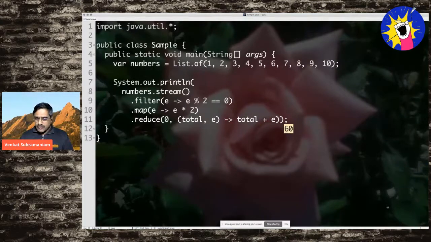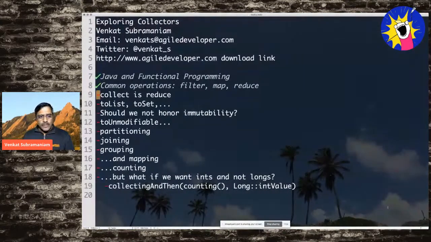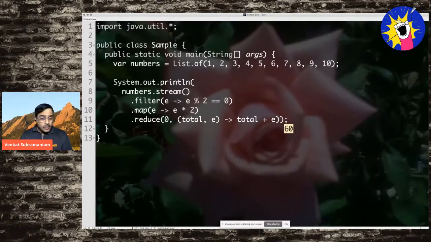Reduce is a very common operation we perform in functional programming. One of the things we need to keep in mind is collect is actually a reduce. So what does reduce really mean? Reduce doesn't mean a single value as in this example. It could be a single value like 60 in this case, but generally speaking, what I look at it as is reduce is an operation that takes you from a stream to a non-stream.